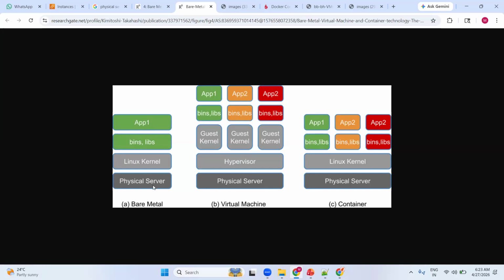Then they moved to virtual machines, right? In virtual machines, they added a hypervisor. With this feature, they could create multiple OSs, the guest kernels, so these are all the OSs: Windows, Linux, any OS they could run. On top of that, they could run application one, application two, application three. So in the same server, they could run multiple applications.